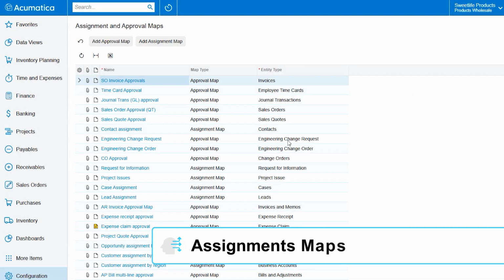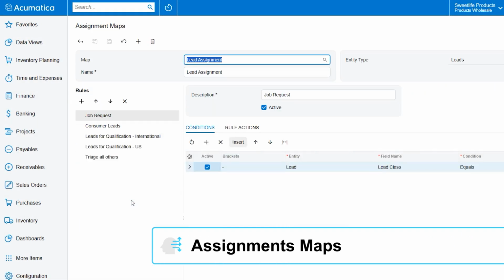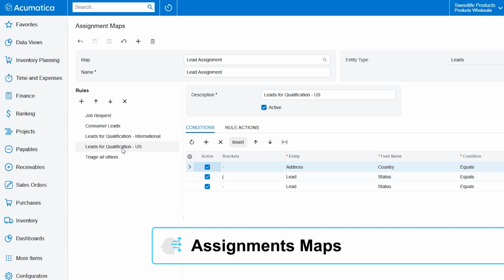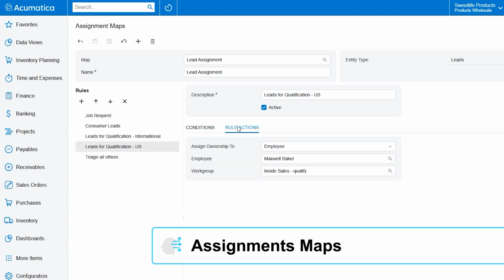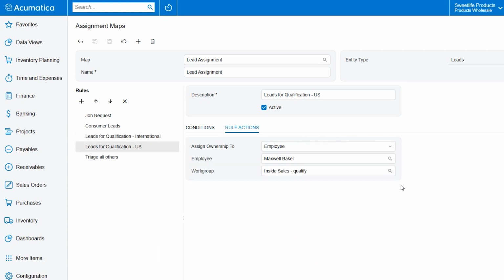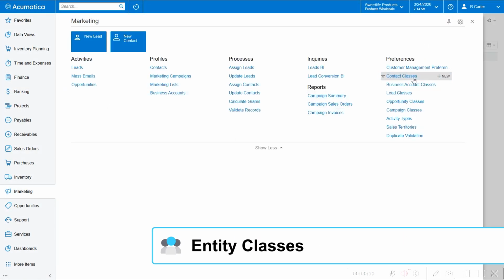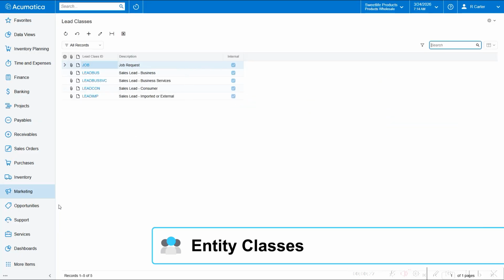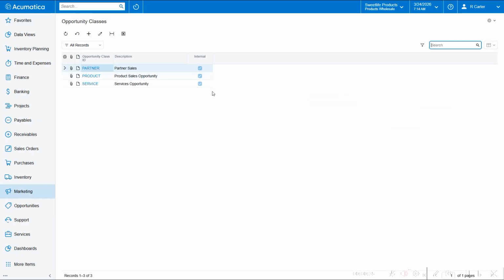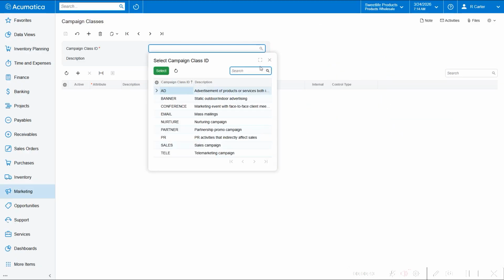Maximize operational efficiency with approval assignment maps to dynamically route leads, contacts, business accounts, opportunities, and support cases to the appropriate team members for follow-up activities. Use classes to associate records with similar characteristics to bolster efficiency by assigning default settings to leads, contacts, opportunities, campaigns, business accounts, and support cases.